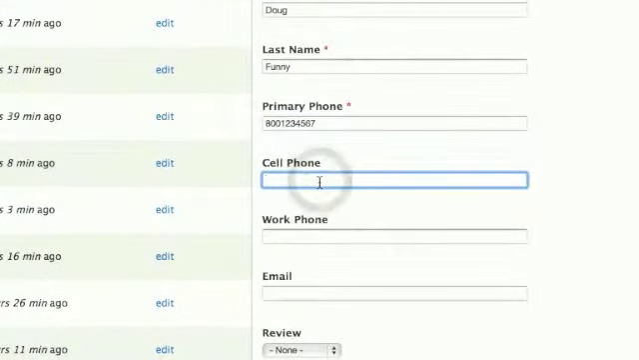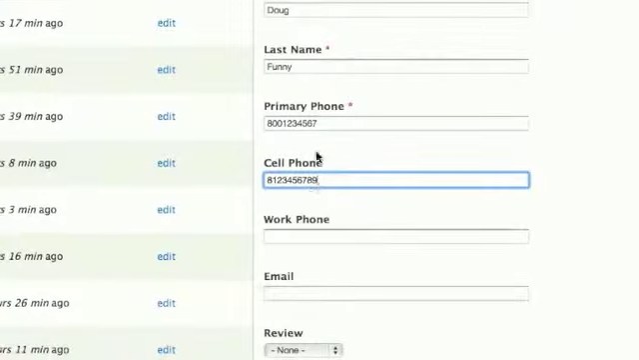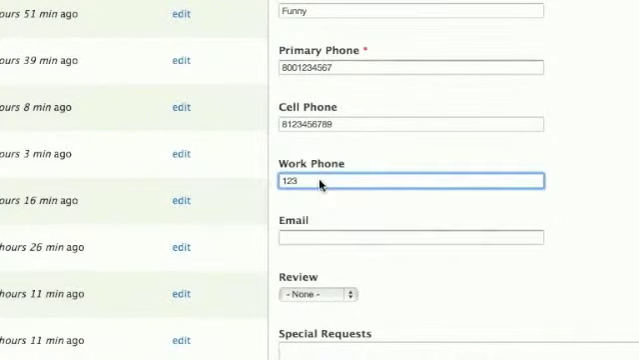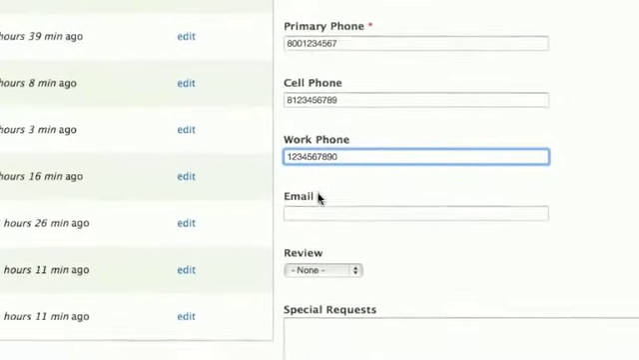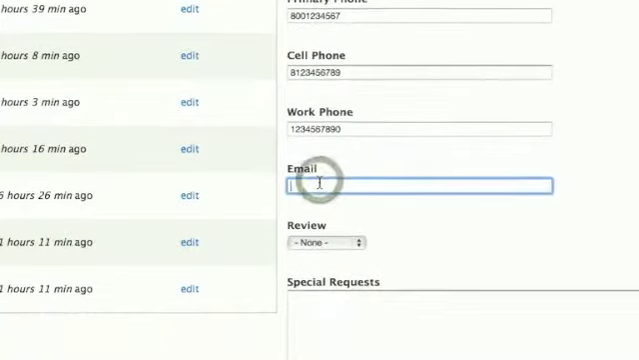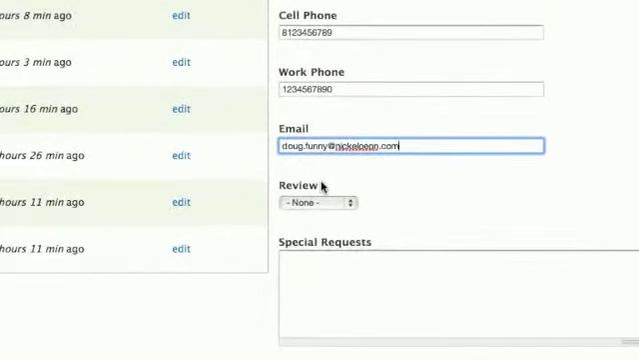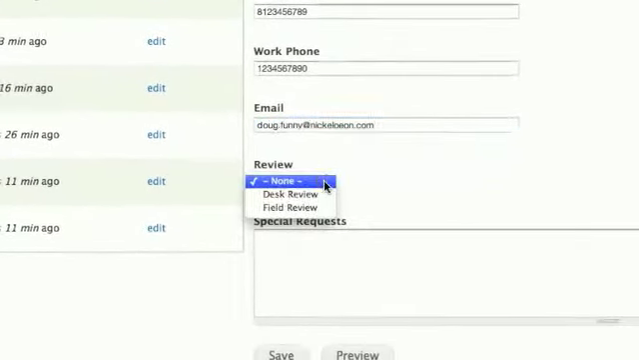We're going to go in here and add a cell phone number. And we're also going to add a work number. Along with that, we'll jump into the next field and add an email address. And if you'll take notice, the field underneath that is called Review.